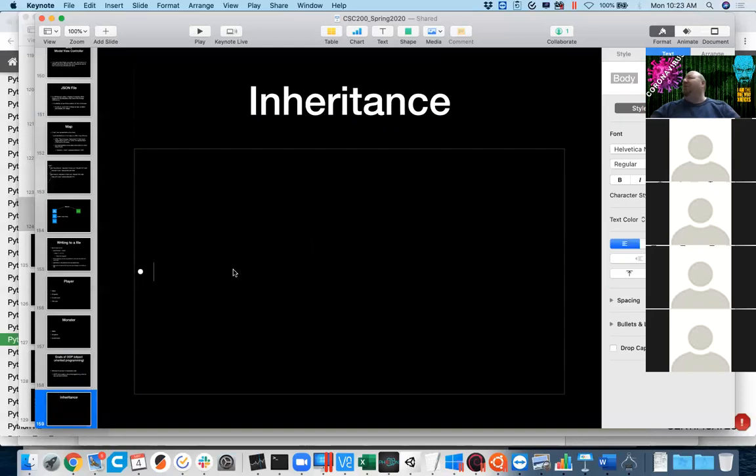So just like in real life, we inherit some traits from our mother and some traits from our father, and that is who we are. So we get a little bit of both, and we're kind of a mixture of that. Well, the same thing is true here in our object-oriented programming.